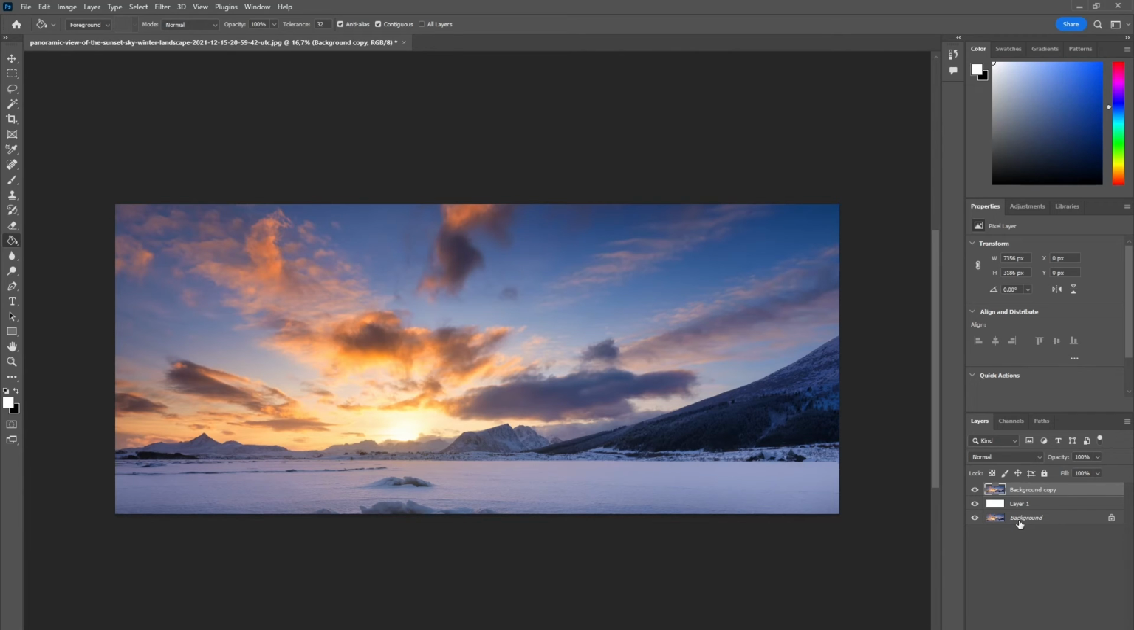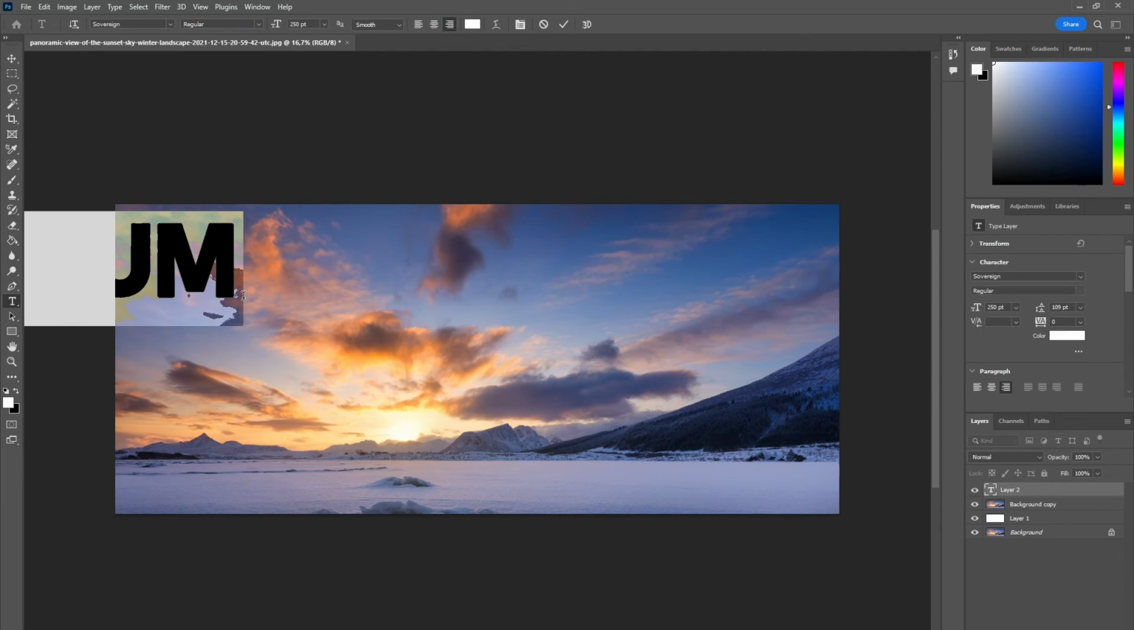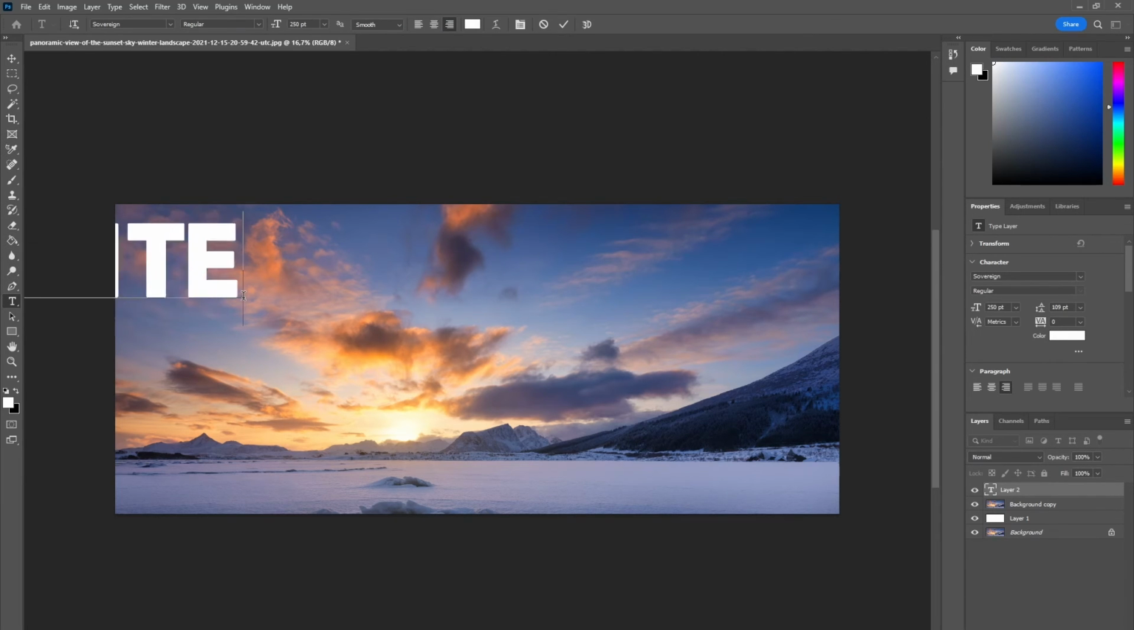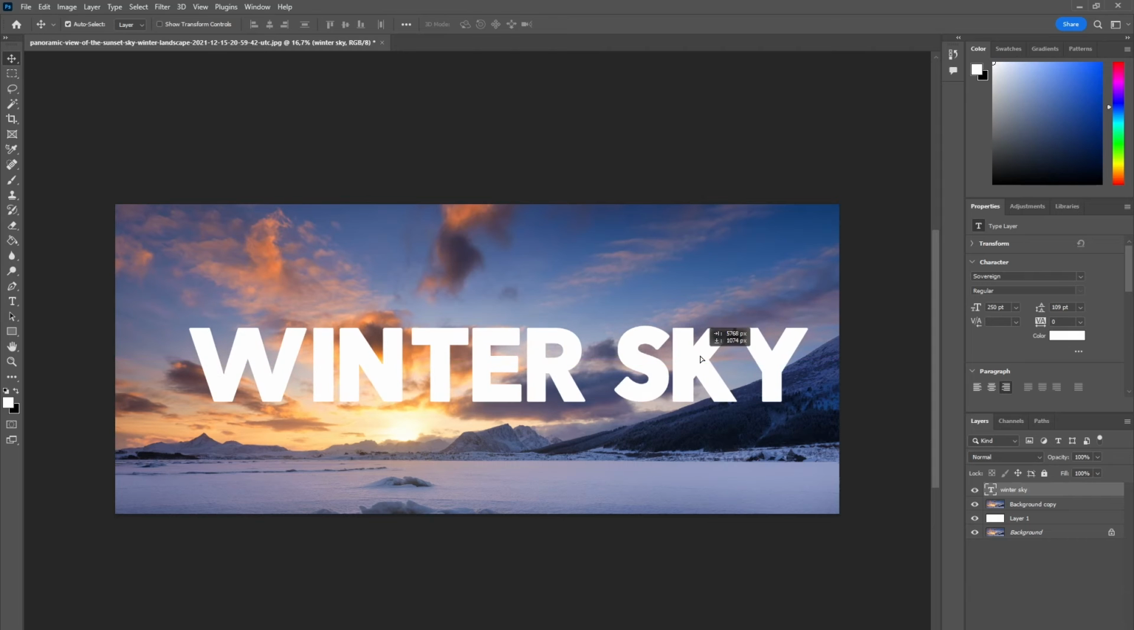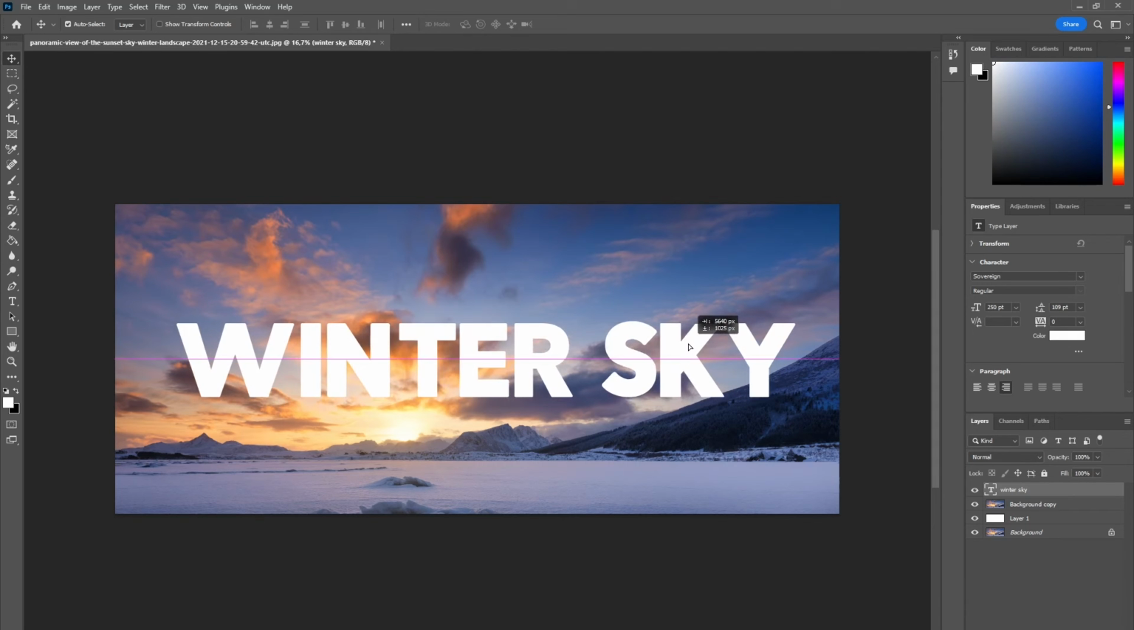So at the bottom we have our background layer, which is locked, so there's nothing that can change there. Here we have our second layer, the white, and then we have our background layer, the copy of it. So next thing we're going to do is we're going to take our type tool, click on here, and we're going to write winter sky. And then with our selection tool, we are going to move it to approximately the center, and we can use the guidelines that Photoshop automatically does.